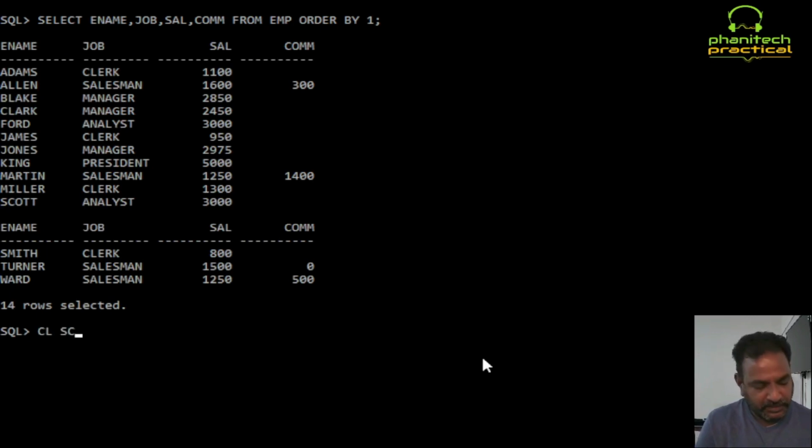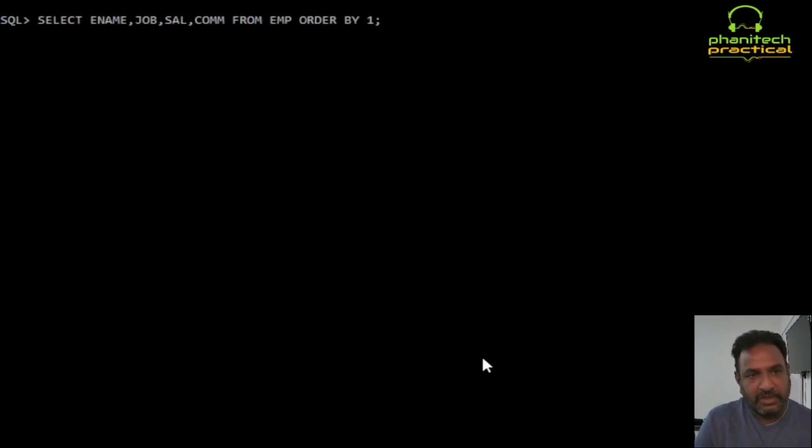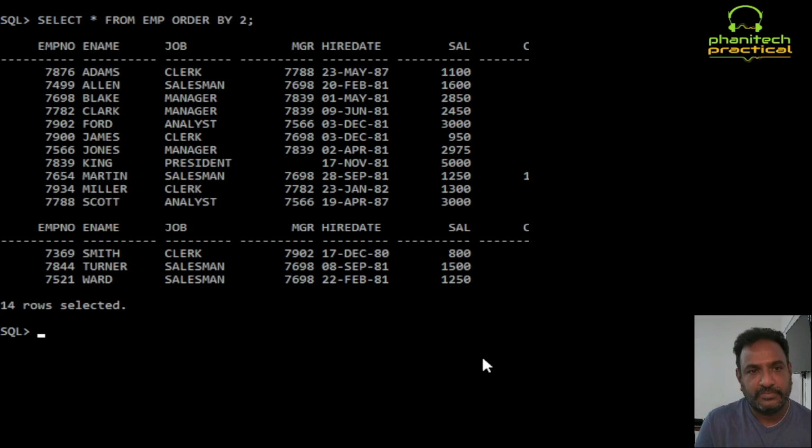Suppose I am using the star in the select statement, instead of selecting some specific attributes, I want to display all the columns, but I want to display in sorting order on employee name. In that case it will take the column number from the structure of the table. In the structure of the table, employee name is in the second column, so you can use order by 2. Right? And one more thing is, the order by clause is the last clause in the select statement.